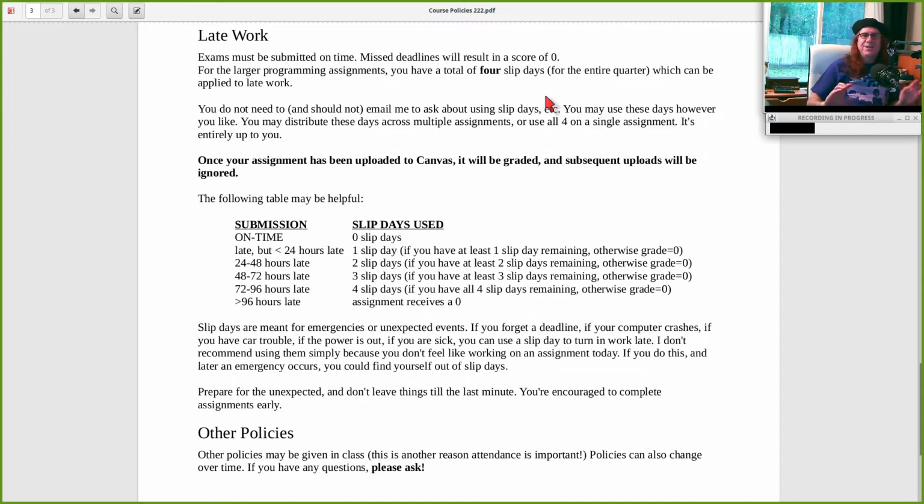I'm not involved in any of this. You don't have to email me. You don't have to tell me about this. Just turn it in when you're ready to turn it in, or don't turn it in if you don't want to turn it in. And just be aware that once it's uploaded to Canvas, that's the version that I will grade.